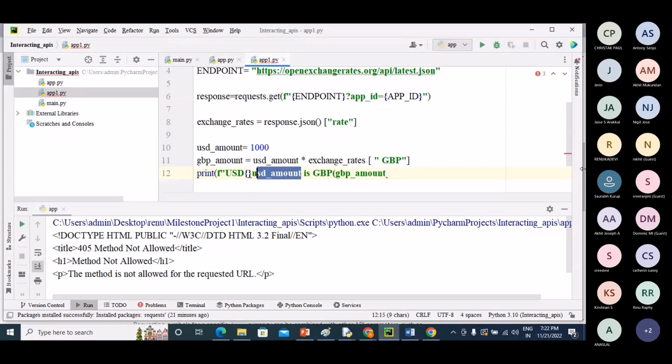Here we get it in the form of a dictionary, so giving inside this. Okay, so now we'll execute this.